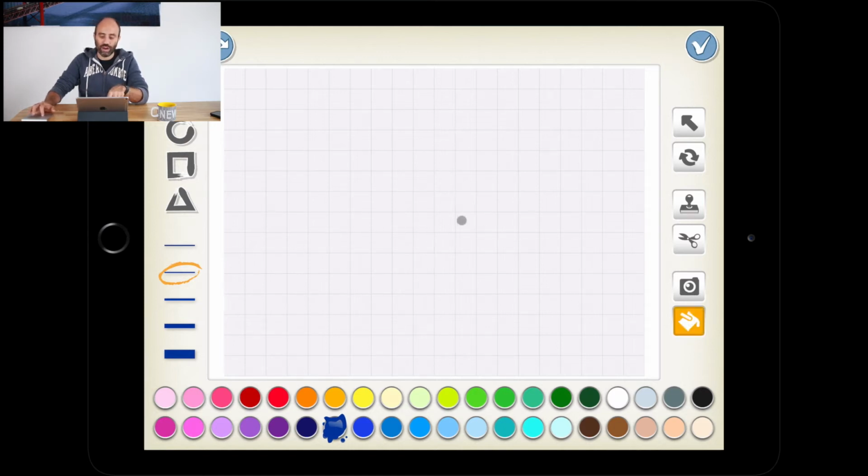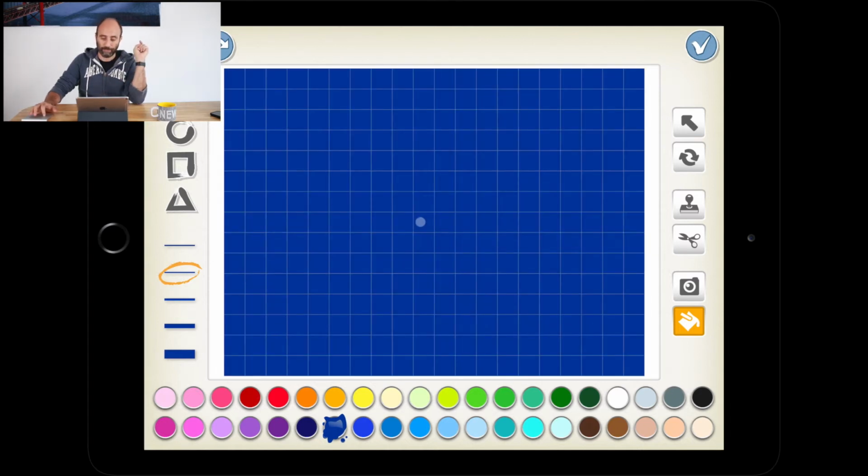And let's press anywhere here in the middle of the white screen. So just press with your finger. So grab your finger and press there. And you'll see the whole screen goes dark blue. Cool? So now press on the tick box.